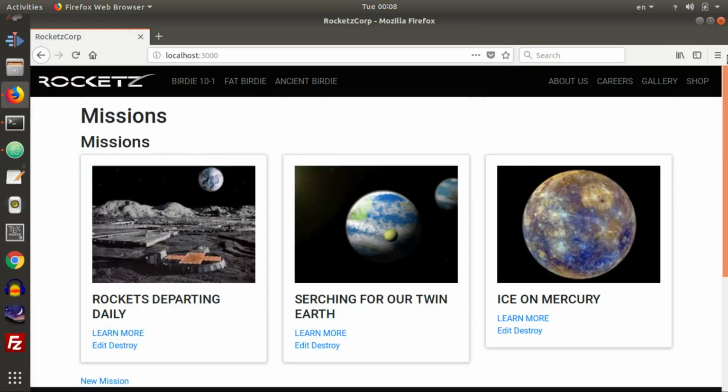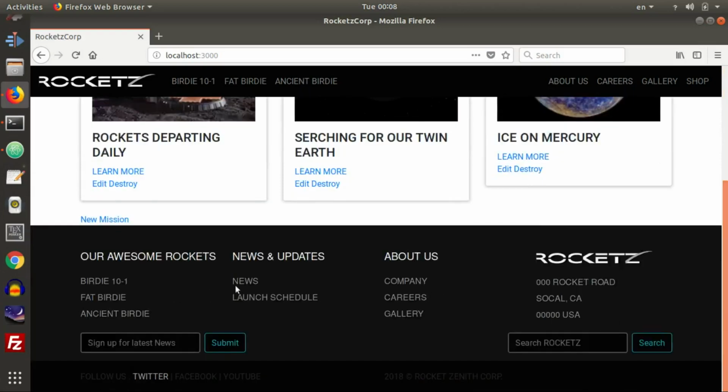We have created this navigation bar here, and then I added some more text since last time, which was an exercise for you to do.